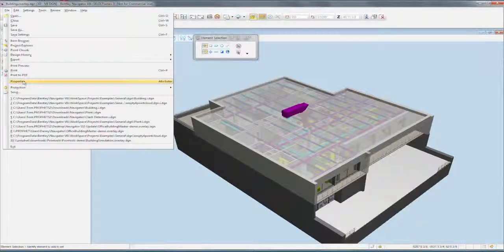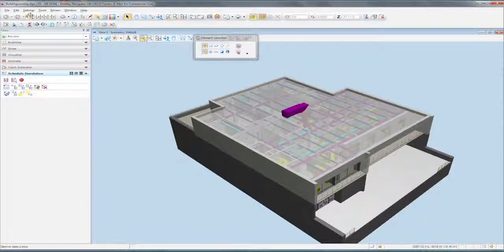We can look at the properties of a file. We can protect it with digital rights and the like, passwords, or we can send the file to someone. Here's all the recent files. You can see I've been in and out of this quite a bit. So that's the file menu.